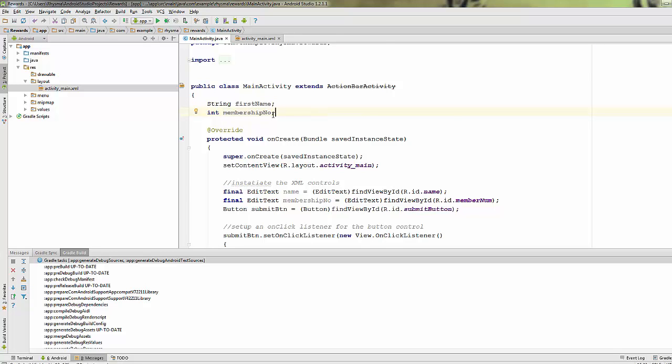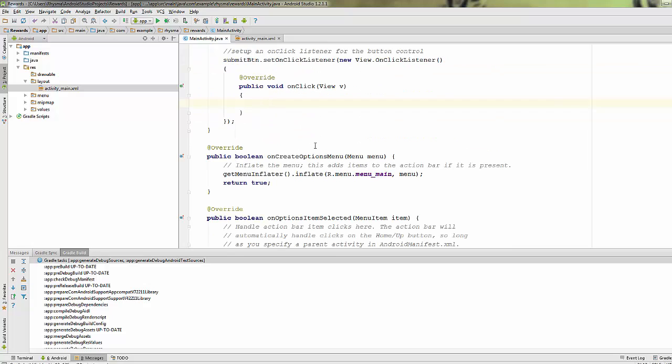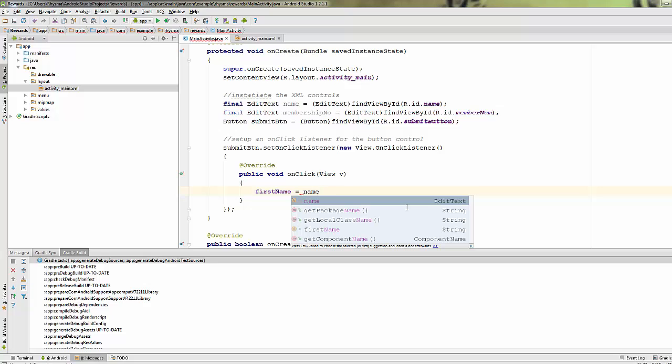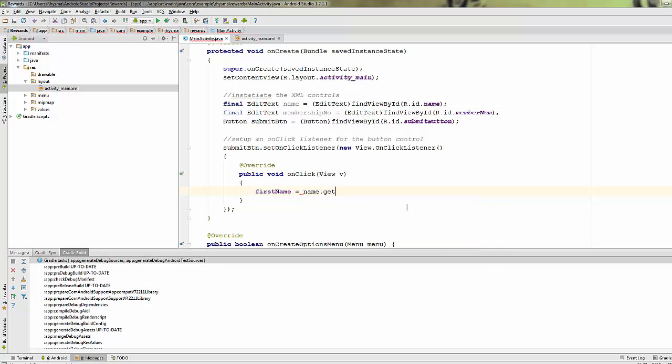Okay, so we're going to use those down here in this onClick section. So our first name variable is going to be, let me scroll up so we can see what we were doing, our name instantiated control, and I want getText, and I want toString.